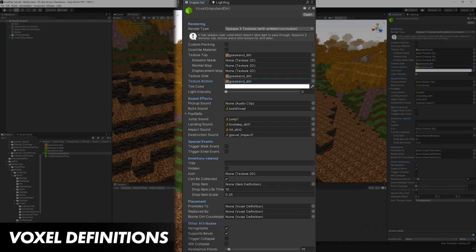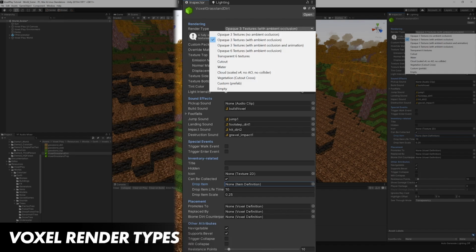Now, we can also add sound effects, special events, inventory-related properties, like if they drop an item and what item that is. Of course, all of these options are self-explanatory, and a tooltip is always handy to help you out. Now, back to the top again, we can check out different render types.